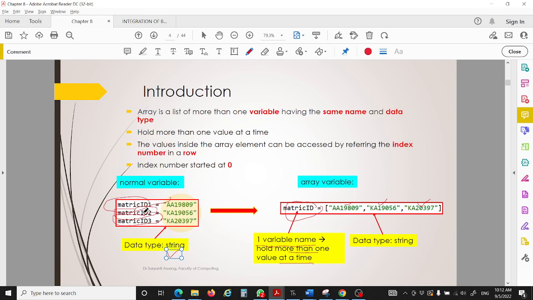Okay, so kalau misalkan student, contohnya awak punya course, course awak ada 50 student. Kalau awak guna normal variable, you need to have metric ID 1, 2, 3 sampai 50 kan. So benda tu tedious. Okay, dia juga memakan banyak memory. So instead of having the normal variable, we can have one array variable, and we can store many values at the same time.